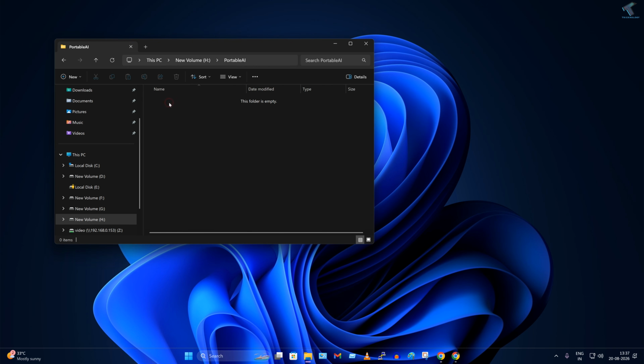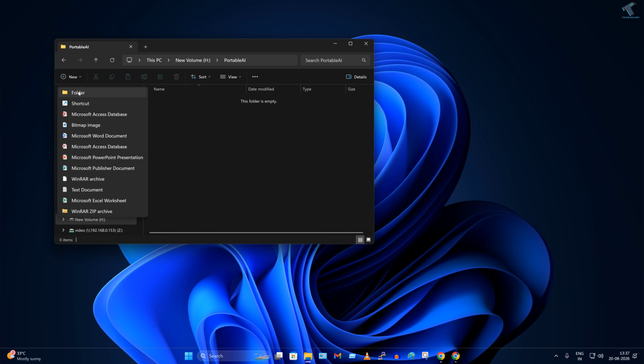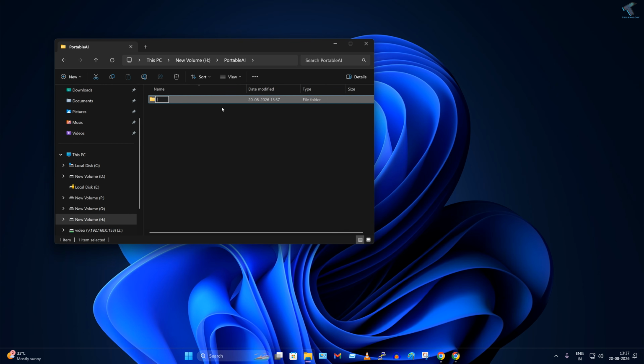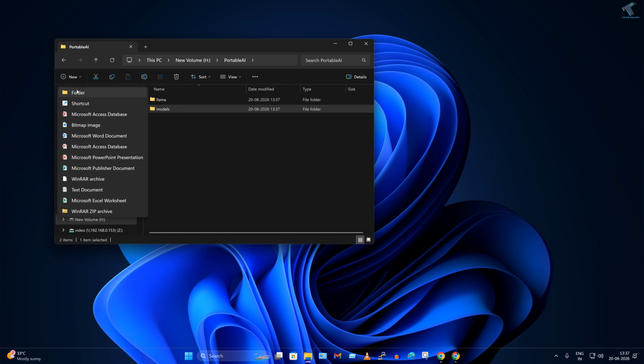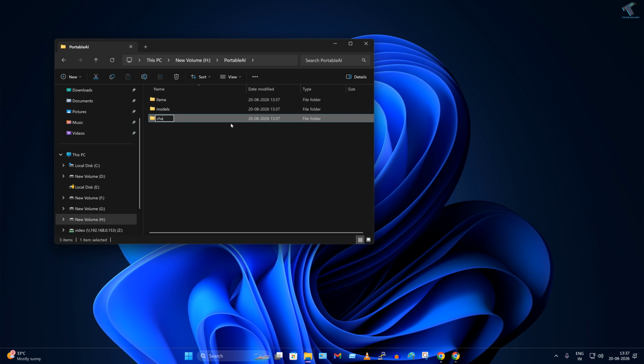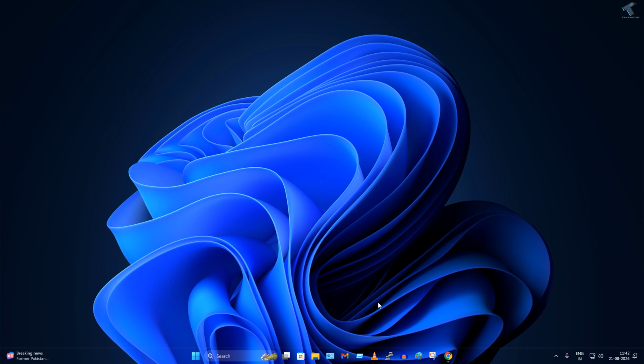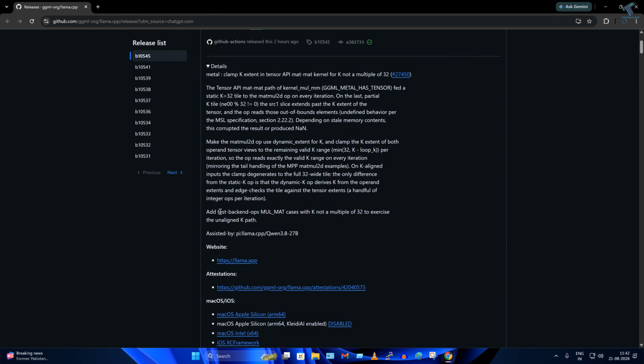Under this folder I will create a few more folders. First folder I will create is llama, second folder is models, then chat, lastly config.